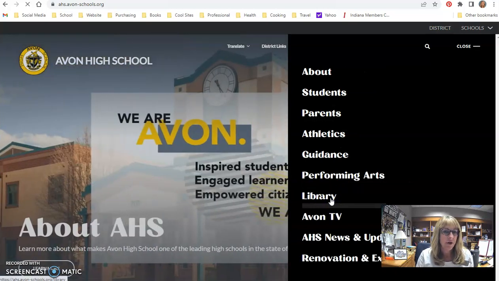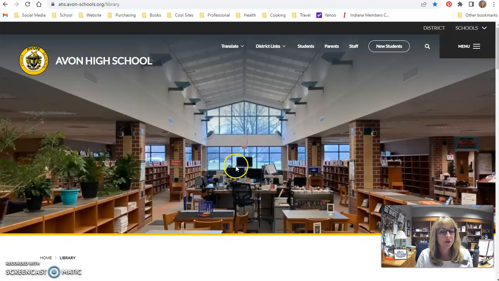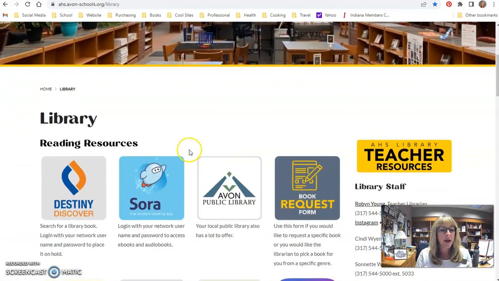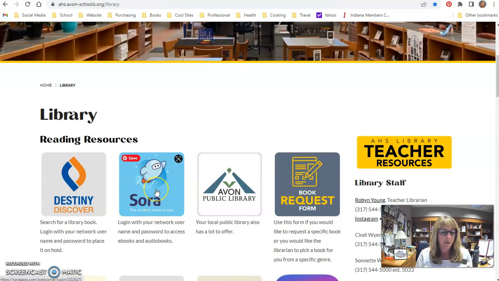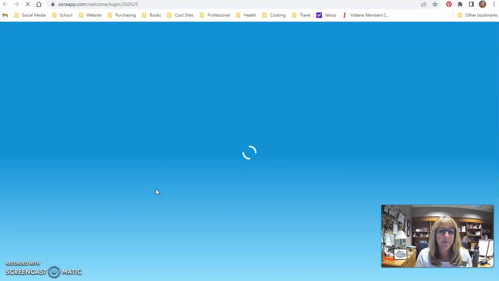Now everything I'm going to show you on the computer right now, but there's also a Sora app that we're going to look at. Sora is the one we're clicking on right here. And in that Sora app, you'll be able to do everything that I'm showing you today as well. So if you read a book on your device, you'll be able to look at it this way.